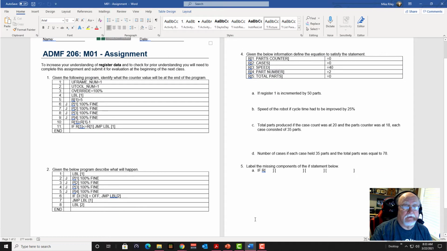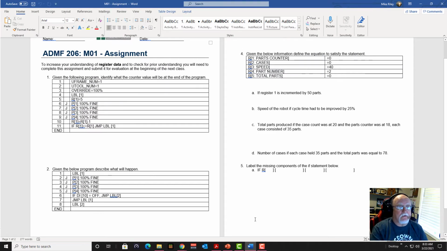Yes. So there's an assignment where you're given some programming examples, and then you have to answer questions about that program. Given the following program, this is number 1, identify what counter value will be at the end of the program. So you've got to look at that and determine what the counter will be at the end of the program. And number 2, given the below program, describe what will happen.